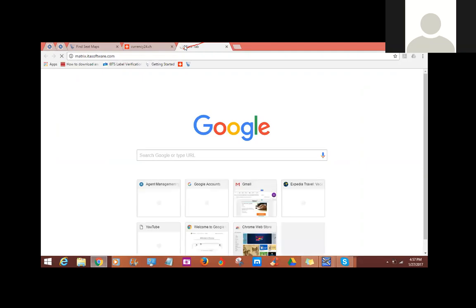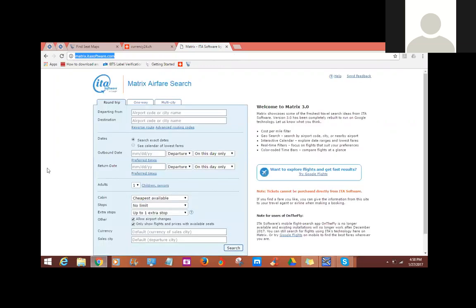matrix.ita software.com. Okay, and then when this comes up, make sure you're at the right part of it first before you save it as a favorite. So before you can fill in the award calculator, there's kind of 3 things you have to do. Go to Matrix, and it tells you the general idea of who flies there, how to get there, how much it costs, that kind of thing. So you're going to put in the information that's in the quote.